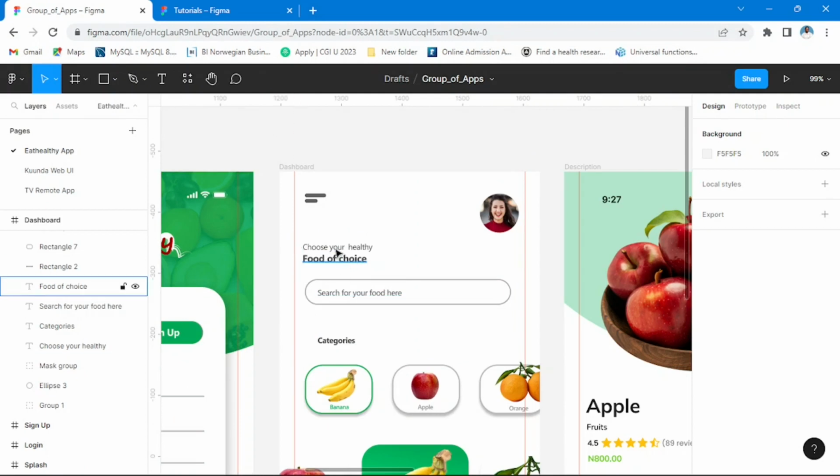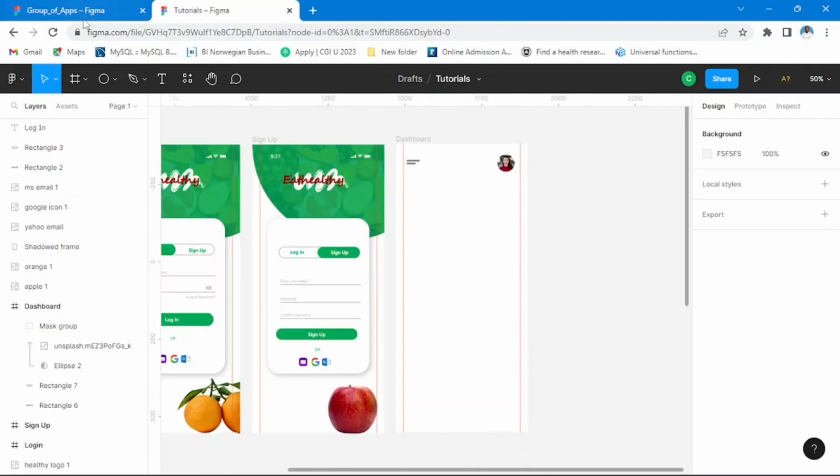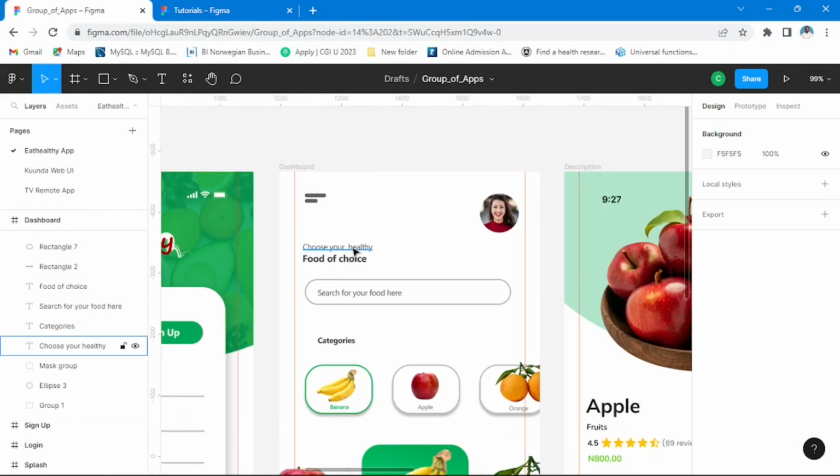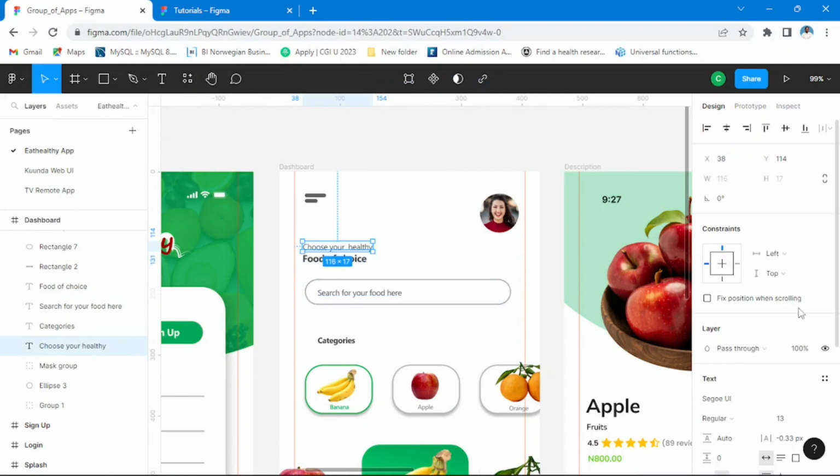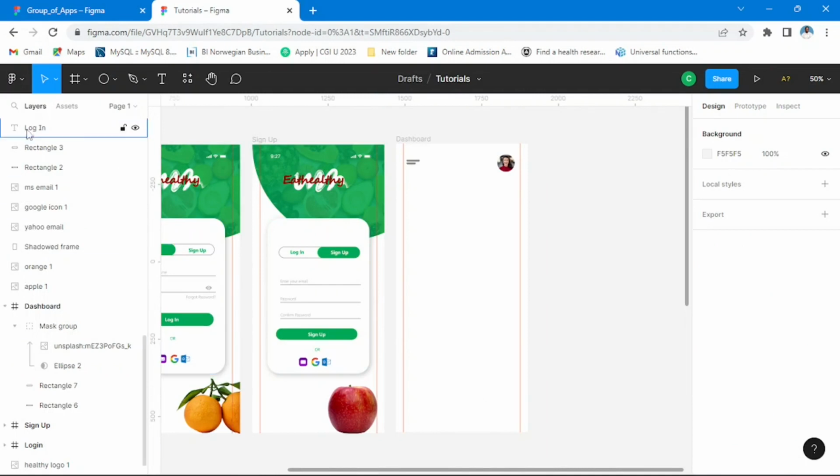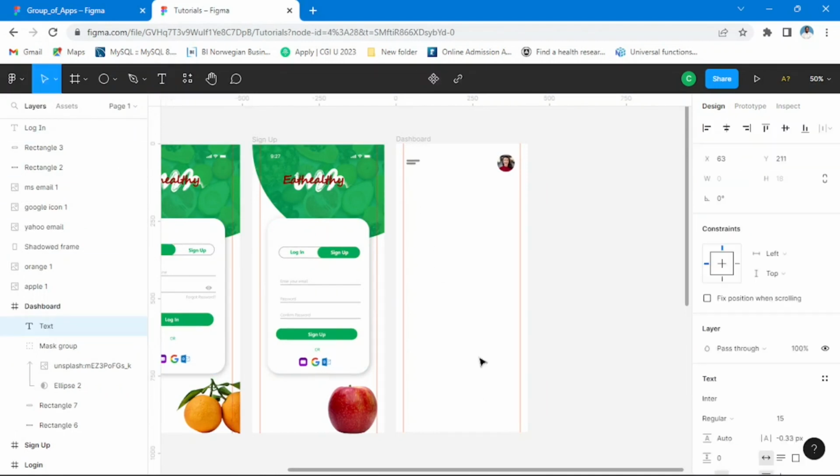Okay, now next I need this "Choose your healthy food choice." I'll just go there and type. Let me see the font I used. The font style is okay. So, "choose your healthy food choice." I just go grab my text tool and type, and I'll just click and start typing.